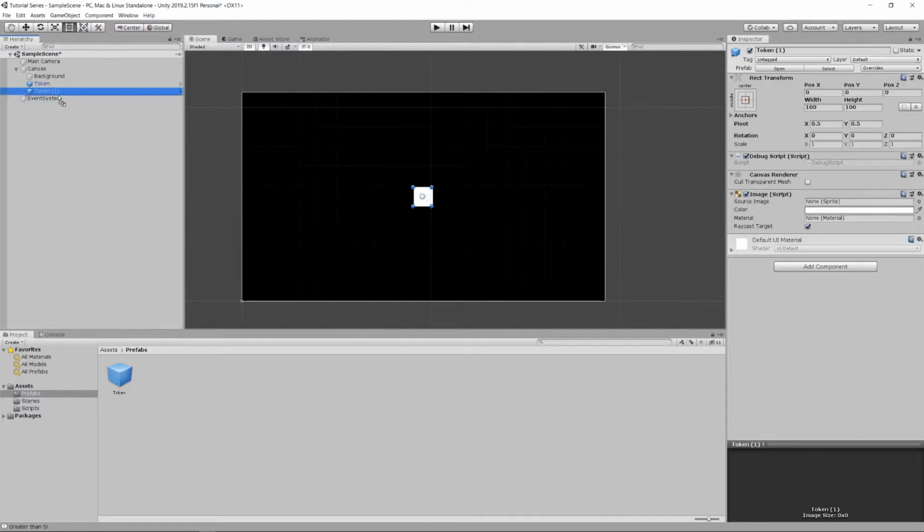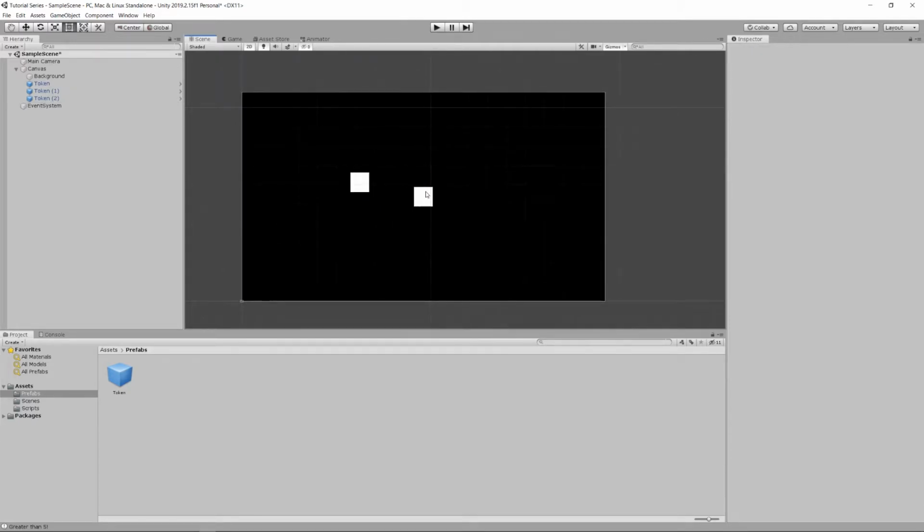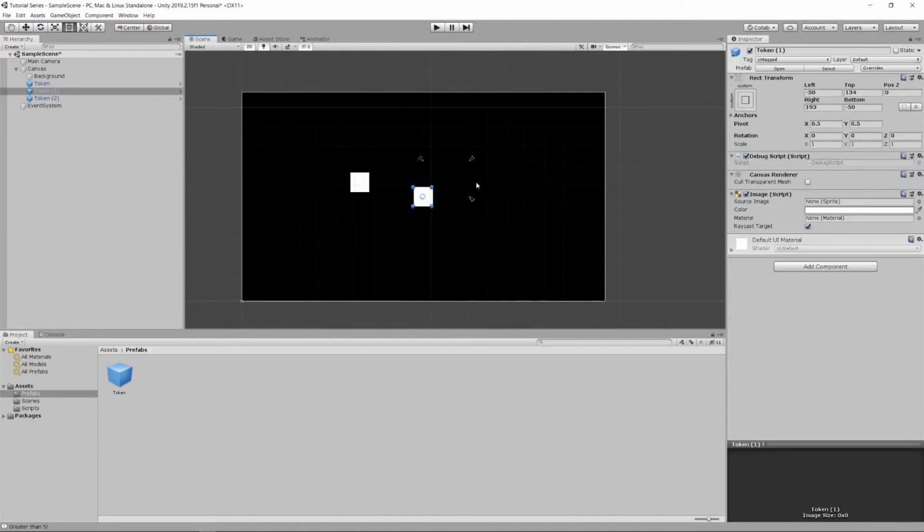You see it says token 1 and token 2. So now I have 3 different tokens that are in my scene. And so if I have a bunch of tokens that have similar functionality, I can just drag them or use them however I need to without having to create them over and over again here in the hierarchy.